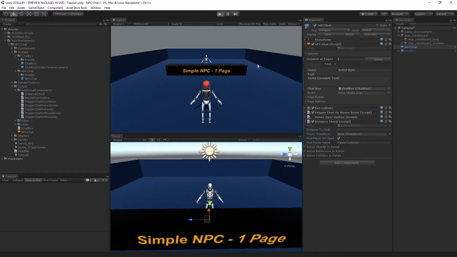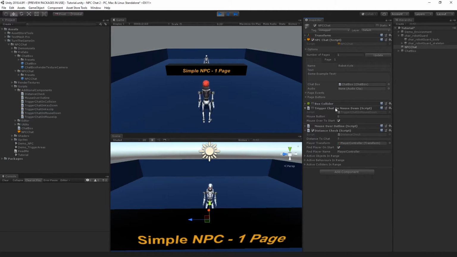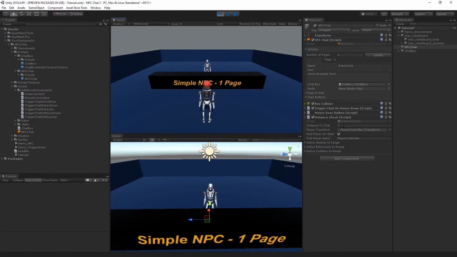So I'll press play. Now when I mouse over the NPC, there's no outline. And we could also see that trigger chat on mouse down is disabled and the box collider is disabled. If I walk a little closer, we can see once we're within range, the box collider and trigger chat are enabled. So if I click on the NPC, he will talk. And that's about it. That's how you use NPC chat.